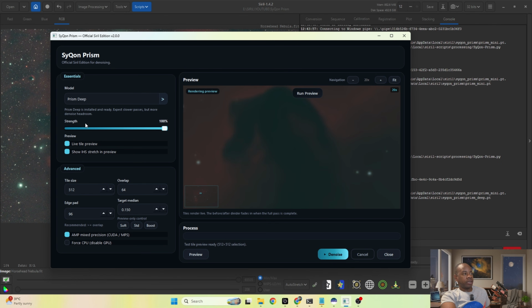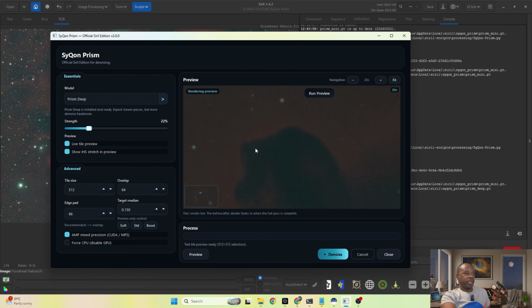Right, and then while you are adjusting your strengths, you can get a preview. So let's say, for example, right now I have it at 100%. Let's say if I bring it down to maybe 22% and we click on run preview, you can see that it has been reduced to 22% of the noise reduction, and you can still see just a little bit of noise here versus before when I had it at full 100%, there was absolutely no noise. I think this is a really cool feature, but it gets even better.